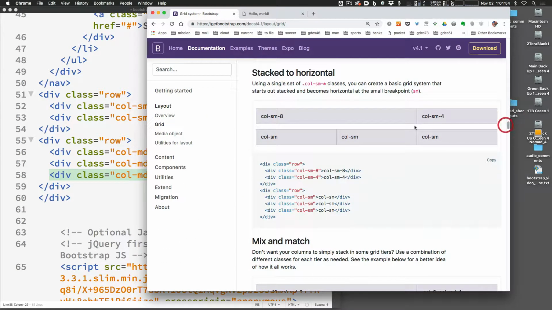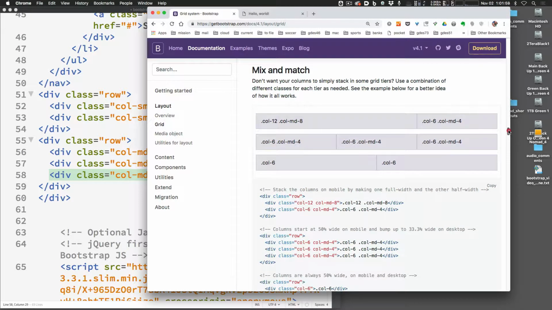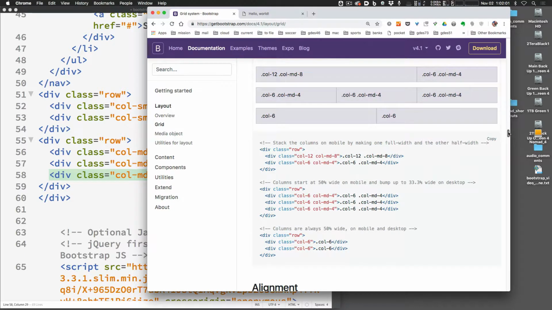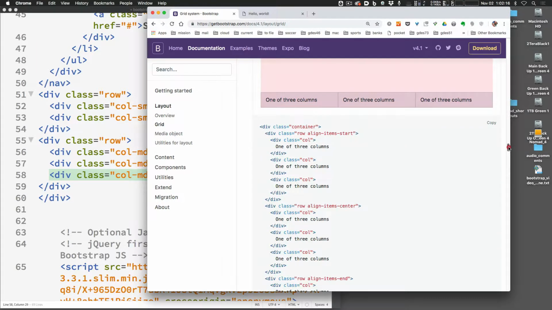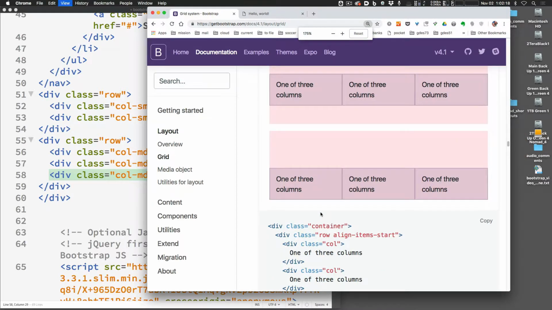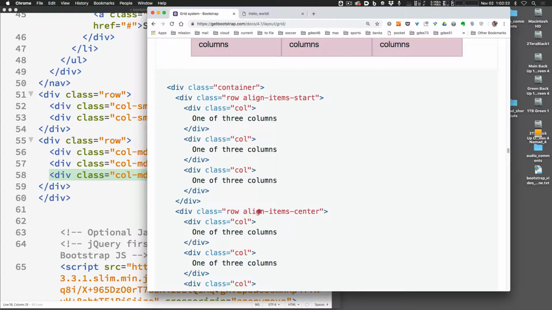So you can do different widths of columns, obviously. You can mix and match auto-sized columns and specific sized columns. You can align them vertically. So since Bootstrap is using Flexbox now, you can align things vertically inside them, and that uses classes. So remember, you can do that in Flexbox, and they've just basically come up with a bunch of classes, make that bigger again, that do that kind of thing.